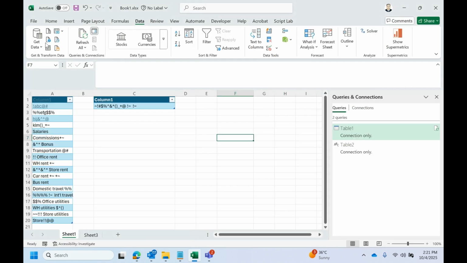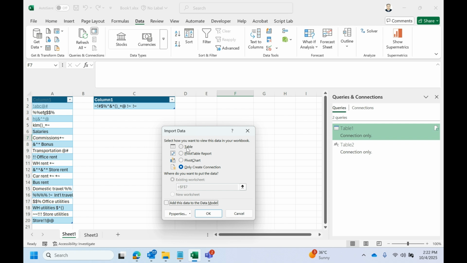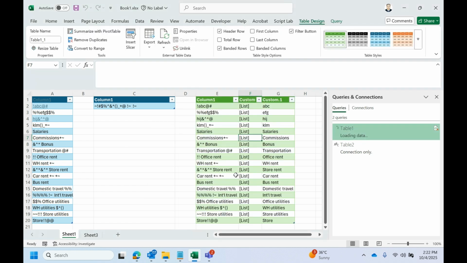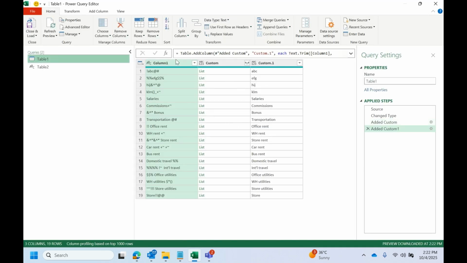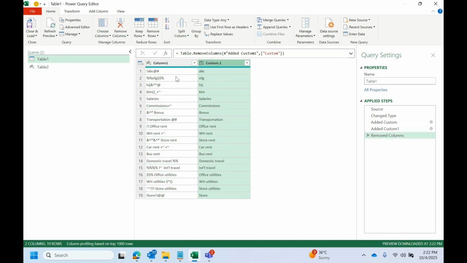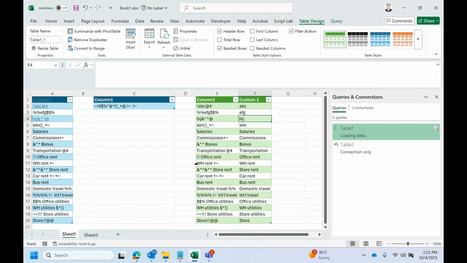So click close and load. Now let us load this table 1 data. Right click, load to table, and for existing we can put the location here and click OK. You can see here the data is clean in column 1. So you can just remove these two columns which we do not want, this one and this one. Otherwise just remove the custom only, and this will be the result. Close, right click again and refresh. That data is clean.